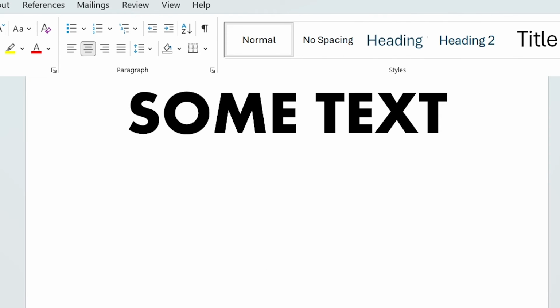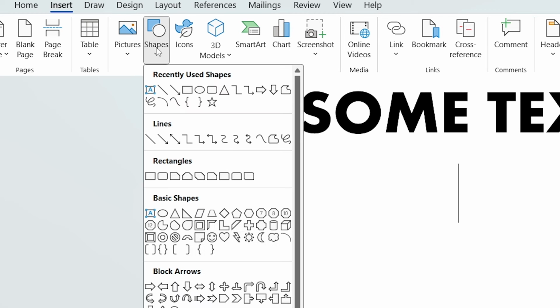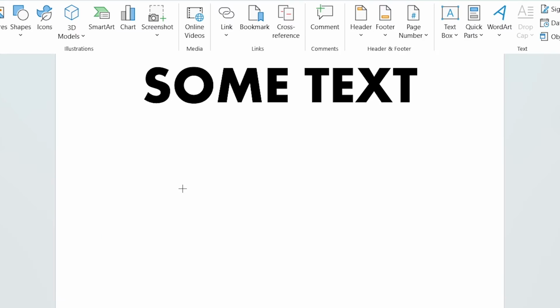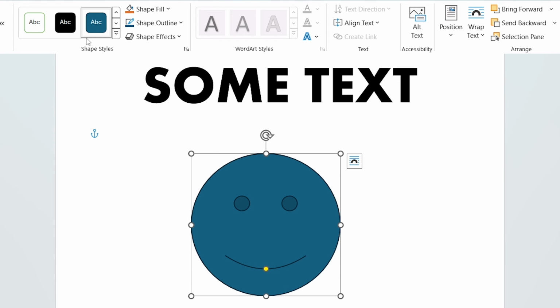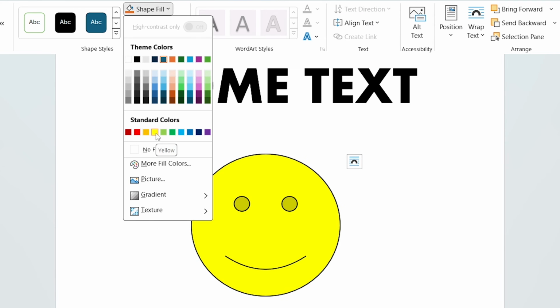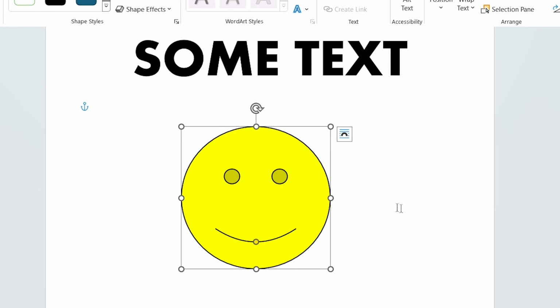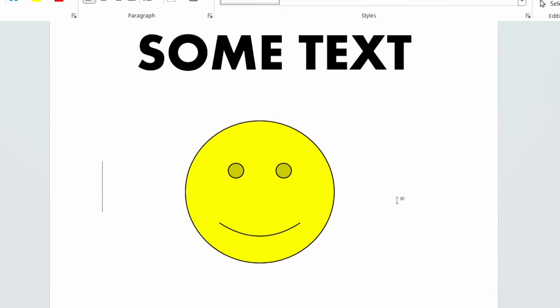To add shapes, click on Shapes in the Insert tab. Choose from a variety of options like circles, rectangles, arrows, and more. Once you've inserted a shape, you can customize its color, outline, and size. These elements can help make your document more visually appealing and easier to understand.